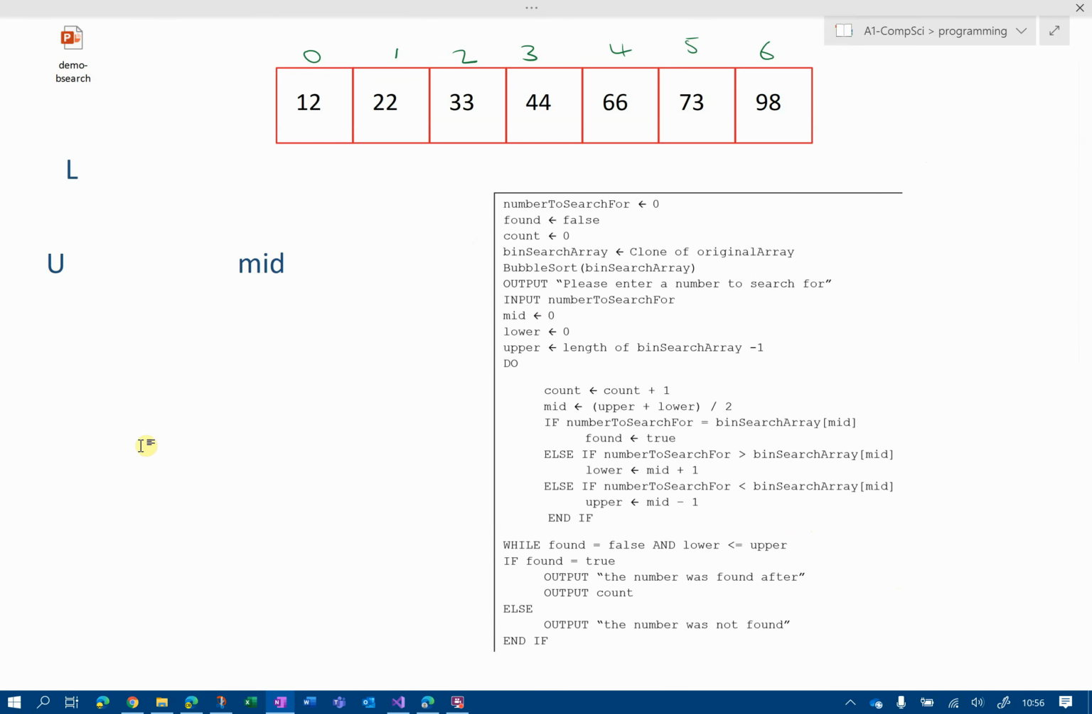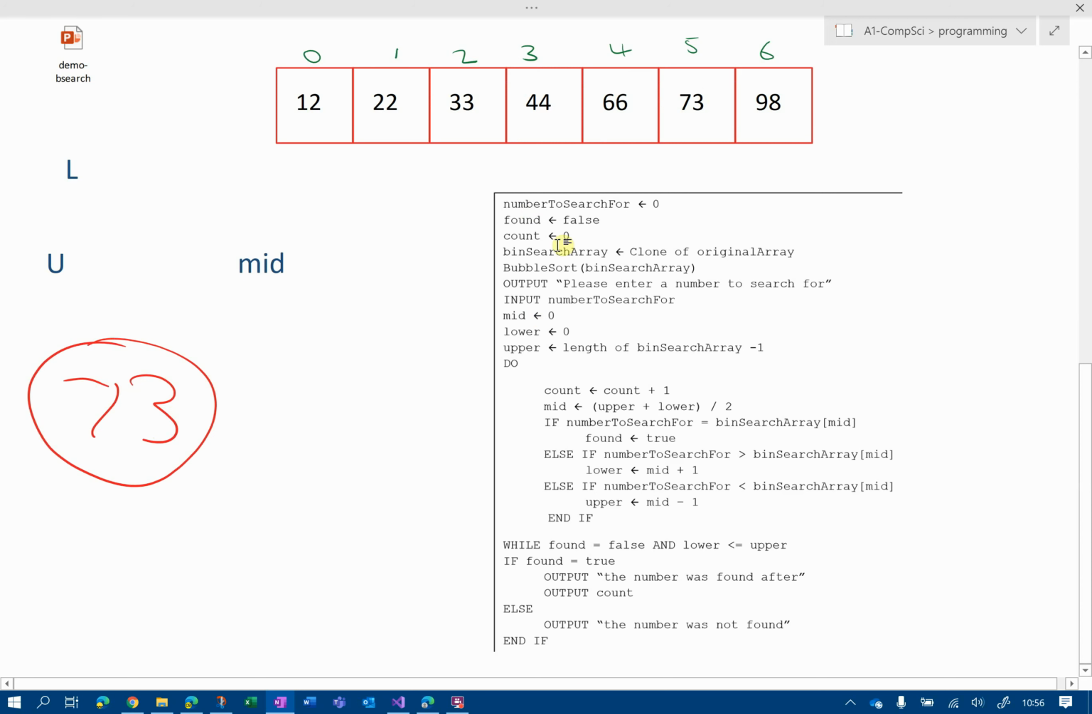Right, so let's do it. I'm going to search for 73 again. That's what I'm looking for. Now, obviously I can see it there, but you wouldn't be able to do that. So number to search for is 73. Found is false, count is 0. I'm making a copy of the original array. Then I sort it using my bubble sort algorithm. So again, you can just use the one you've already created because you just send in an array and it will sort it. Super job.